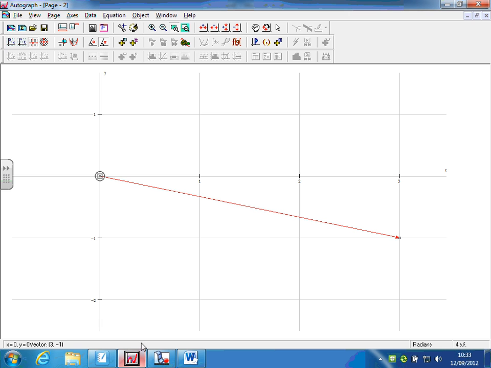You might want this particular vector to be a bit larger, so what you can do is hover over it and then highlight it by clicking, and then you can make the line thicker if you want, so you can get a thicker vector line or a thinner vector line. Sometimes it doesn't print very well with a thin one, so you might find it's better if you've got a thicker line. So that's how to draw an Argand diagram using Cartesian coordinates on Autograph and pasting it into Word.